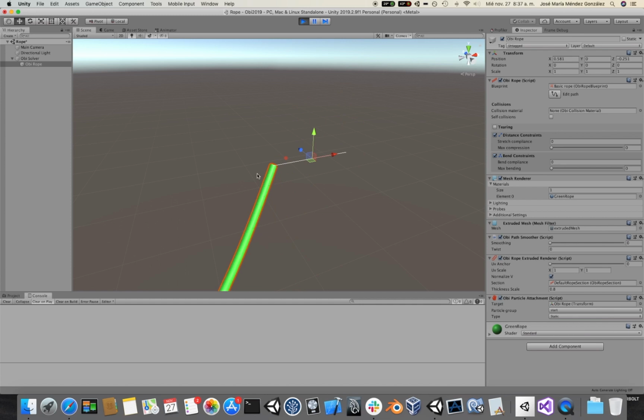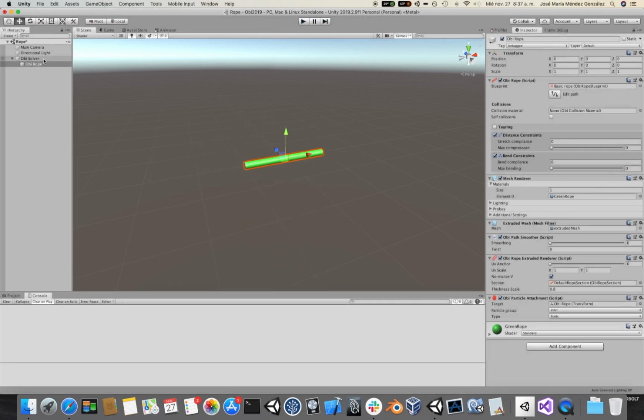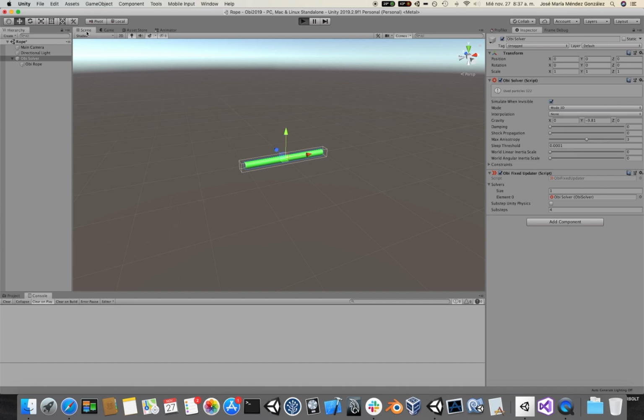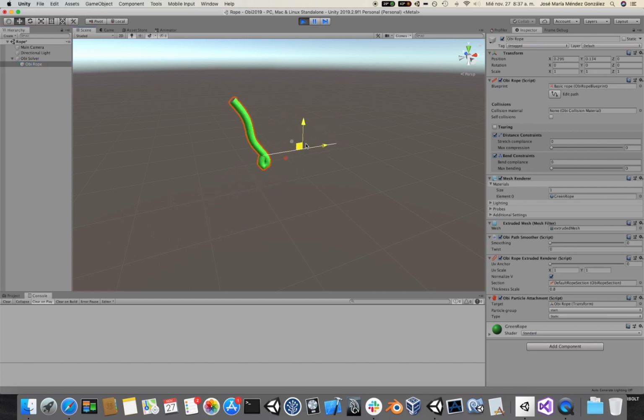As you can also see, the rope is quite stretchy. For now, to fix that, I'm going to select the solver and increase the amount of substeps to 4. If I now click play, you would see that the rope is much less stretchy than it was before.